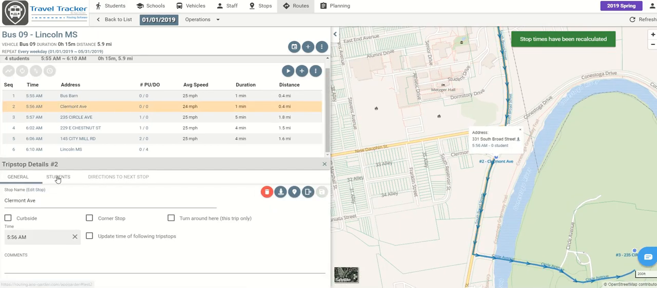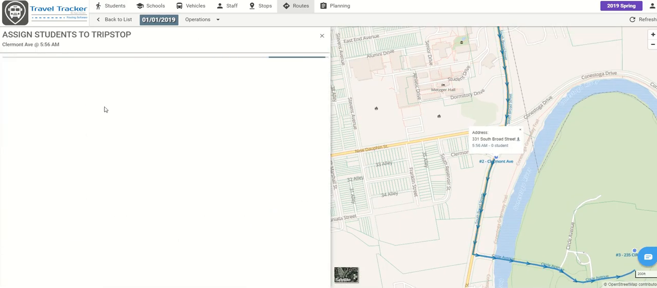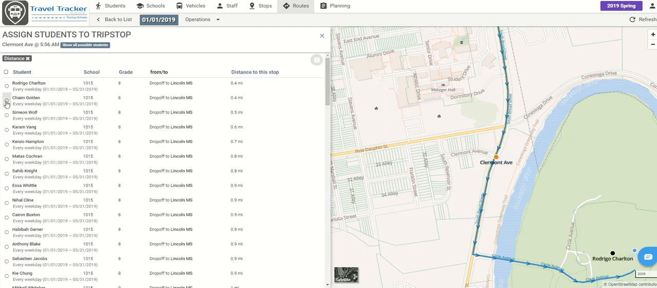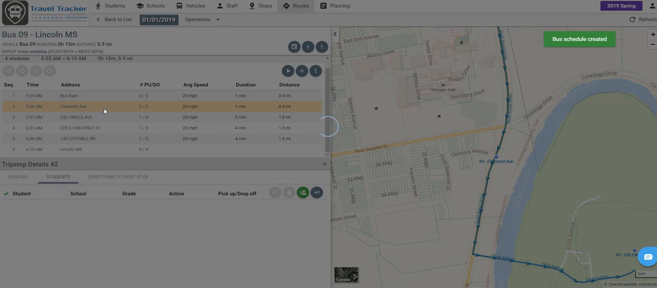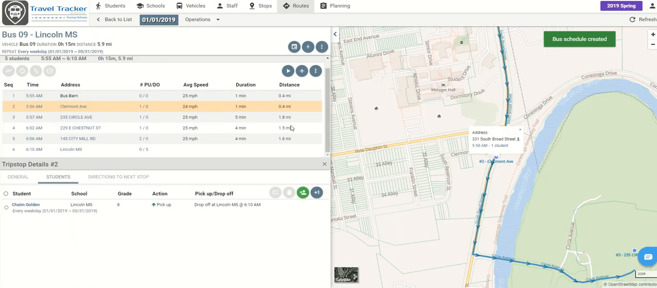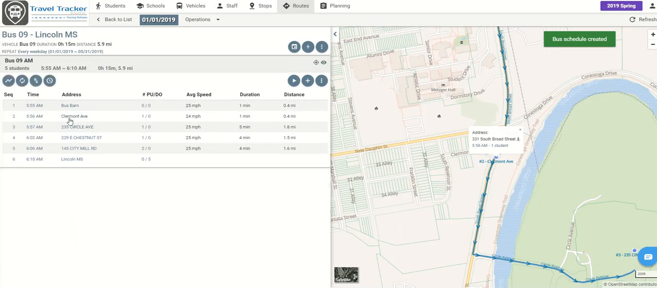We can simply click, go to the students tab. We can let the system show us the students that are in that area. And let's say this is the student that needs to be on that stop. I'm going to save. Okay. So now we leave the bus barn. We go pick up this student at this stop, and these two students at this stop.